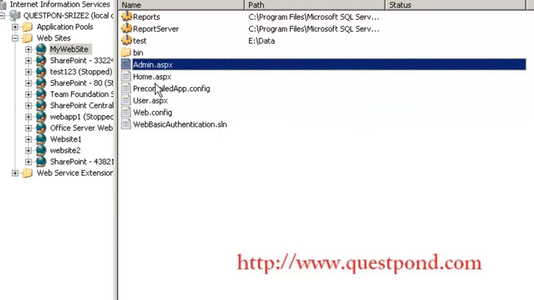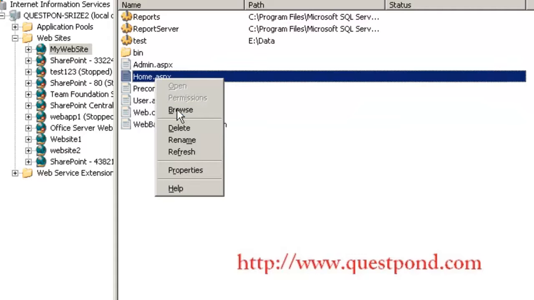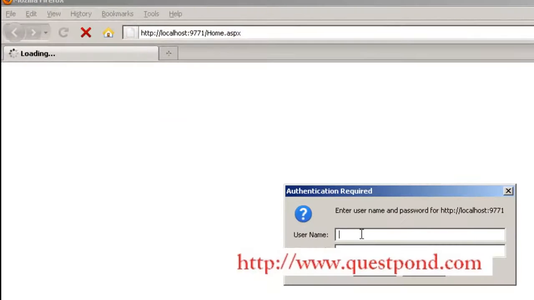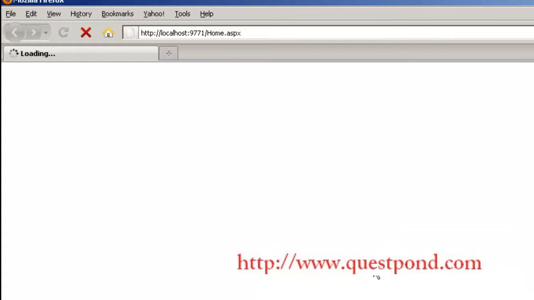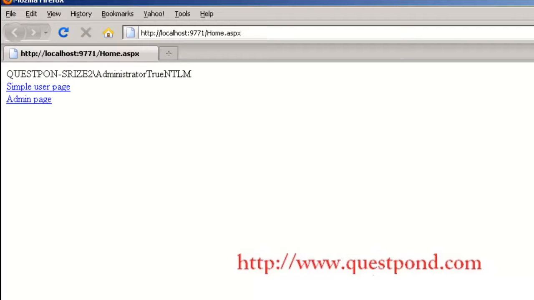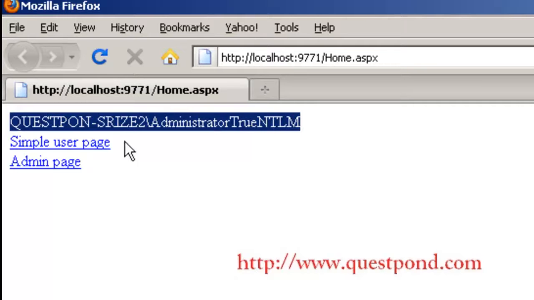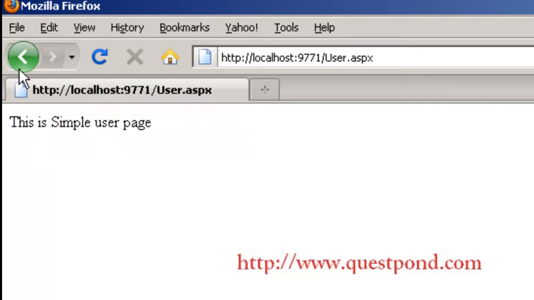Now let's browse the home.aspx page. It pops up a box here, you can see. First let's put administrator. So let me log in as administrator, and my password. Because this is a valid user, it will allow me to access the home.aspx page, and because this is an administrator who is logged in currently, I will be able to browse to the simple user page, and also to the admin pages.